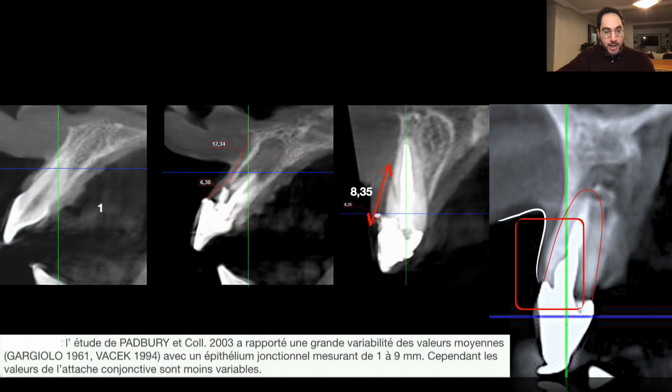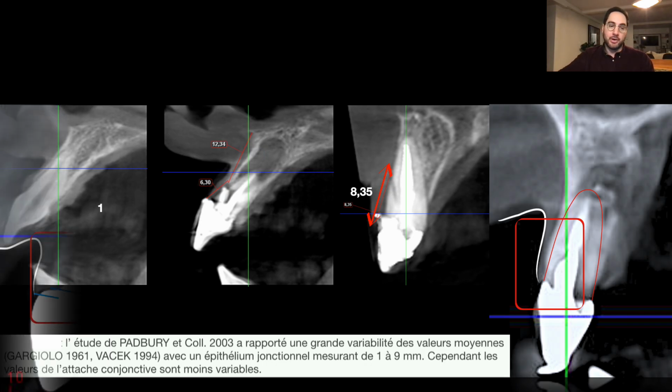In the same way, there is some variation in epithelial attachment. According to the literature, it can extend up to 9 millimeters without necessarily being classified as a periodontal pocket. And in cases where the external cortical plate is absent, the treatment protocol differs, and we will explore this in more detail after.